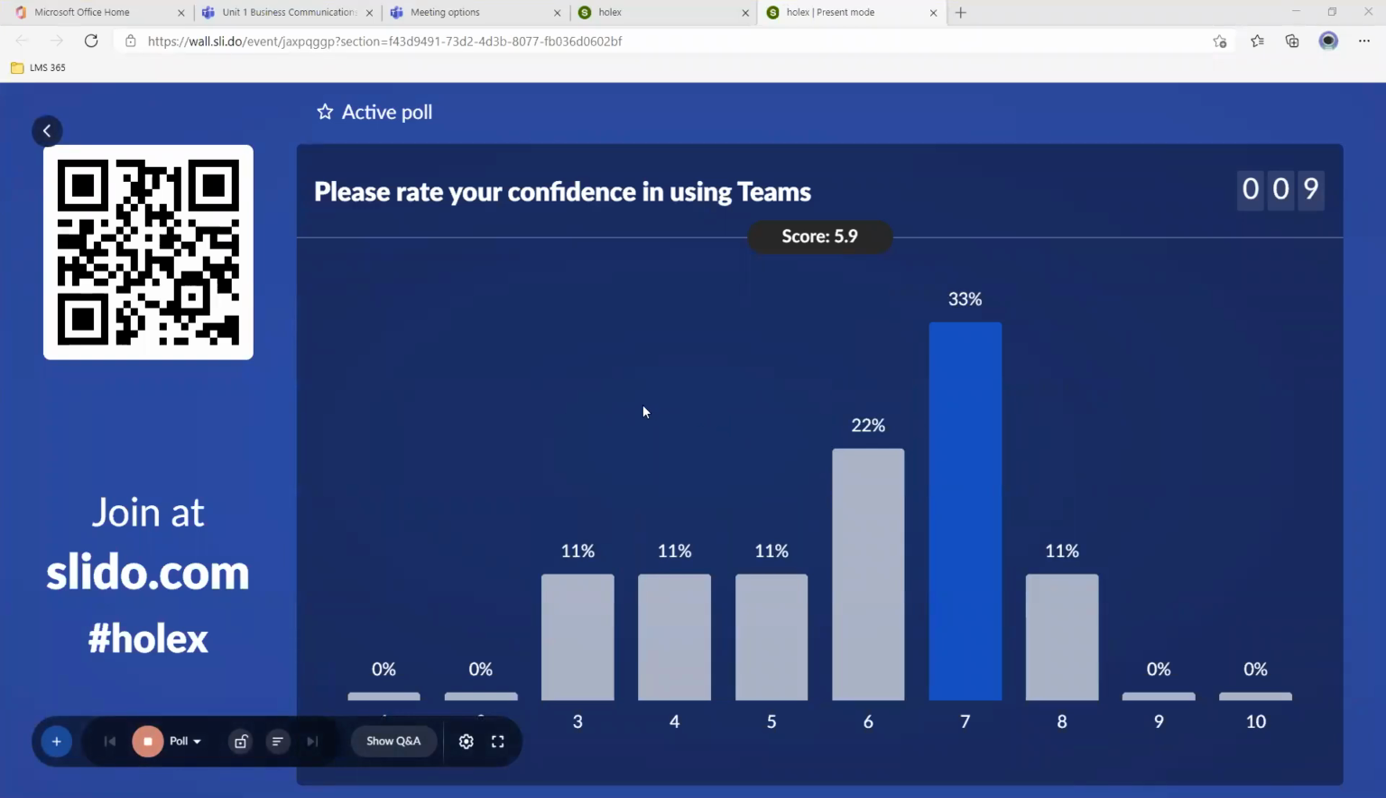Okay, so these are the results so far. We've got 12 people, including me, so that's 11 in this meeting. And the question that I asked is, please rate your confidence in using Teams. So it has been dubbed as an advanced session, but I will try and cover the basics.